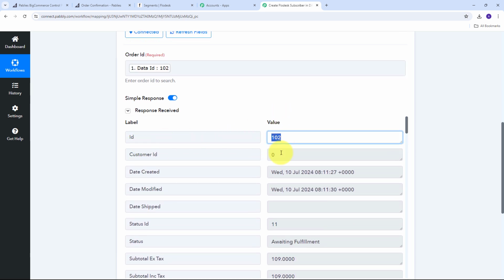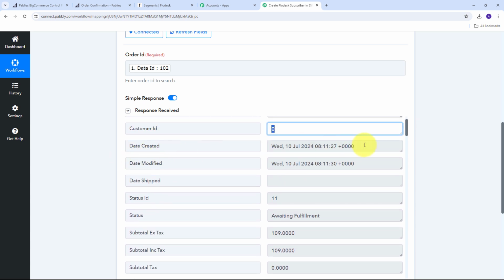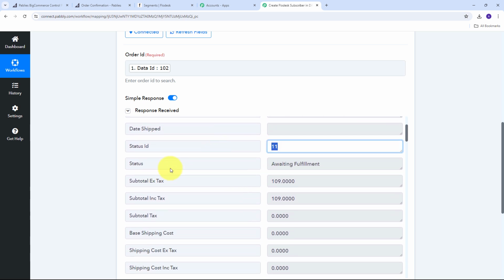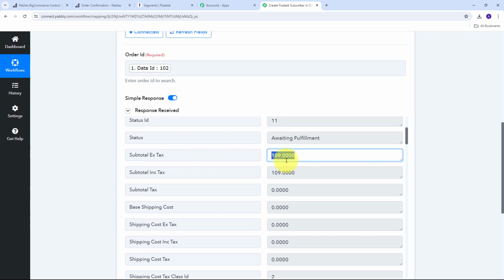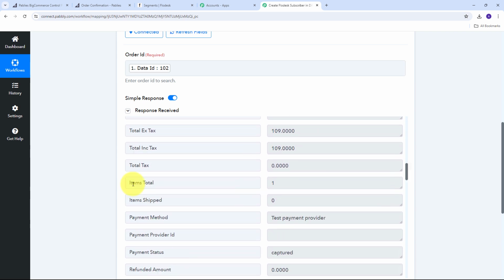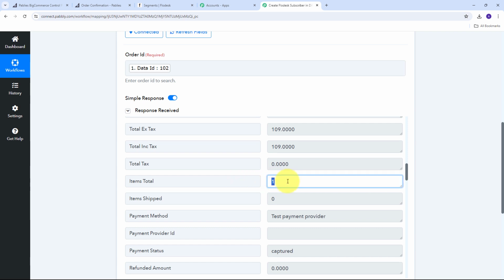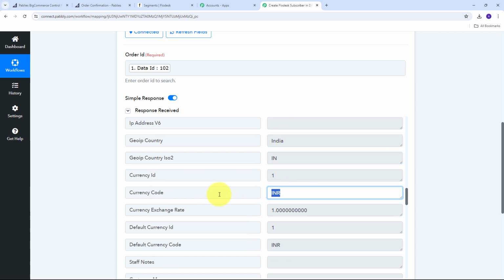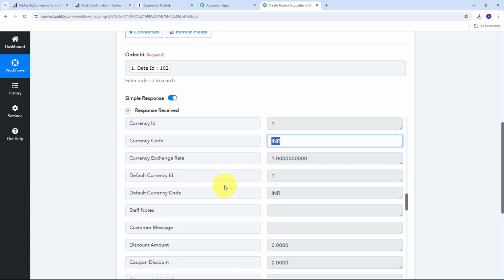By using my order ID, I have received all the details of my order. Here I have my customer ID. Also I have the date created of my order. I have my status ID that is 11, and the status that is awaiting fulfillment. I have my subtotal that is 109 rupees. Also in this, I have the item total that is 1, so this is my quantity. I have my country that is India, my country code that is IN, and my currency code that is INR, which is for Indian rupees.